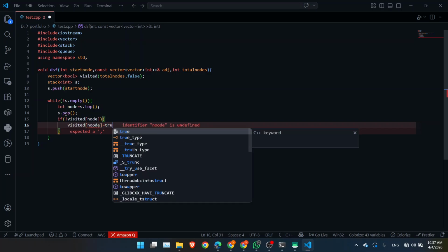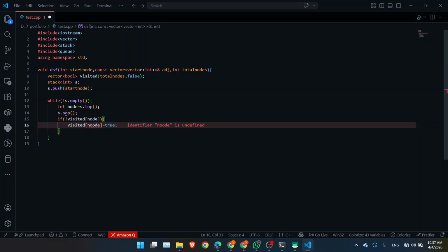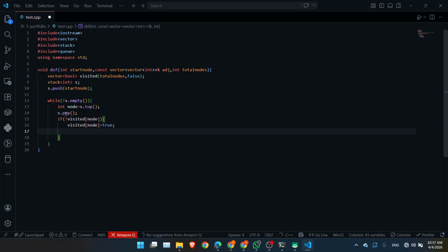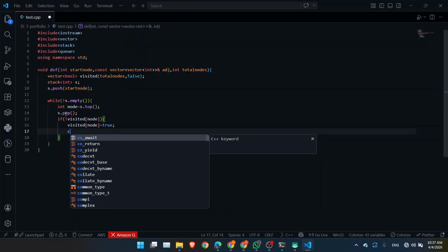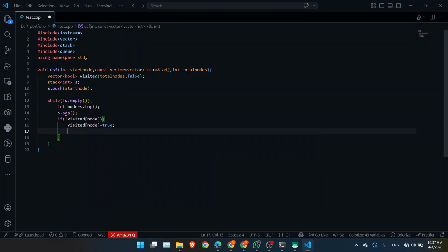Not is equal true. So he visited. Then if you want to display the output, you can write cout here, but I'm not going to do it. Okay, I will leave it as a comment. Maybe you can cout the node, and a space for the last word.